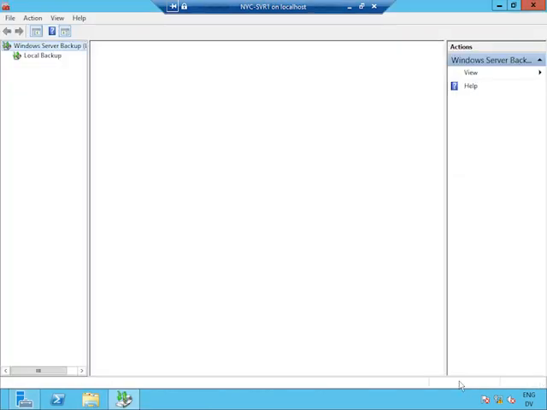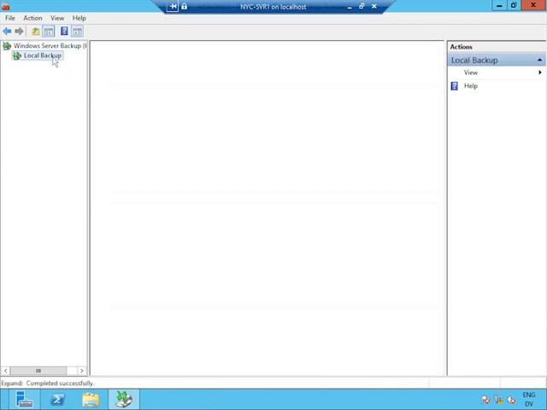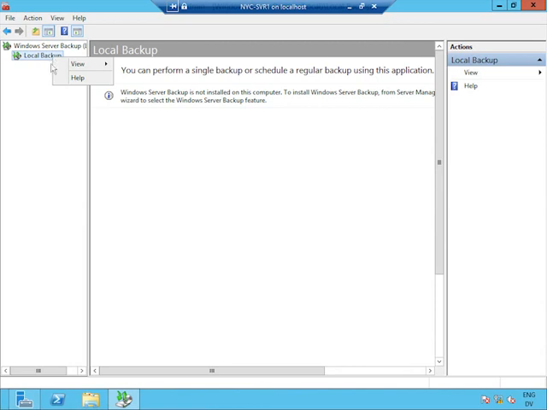The GUI comes up. Looks like I got an option to do a local backup. Okay. Let me select local backup and right click, and it says Windows Server Backup is not installed on this computer. What? I'm looking at it. Well, sort of. I've got part of the GUI here, but I haven't installed the components in the back end to be able to actually do backups. So back to Server Manager I go.